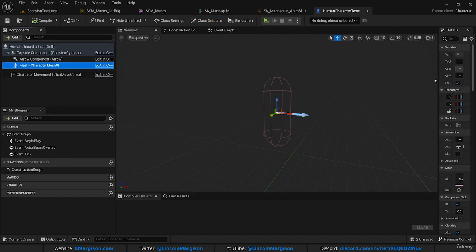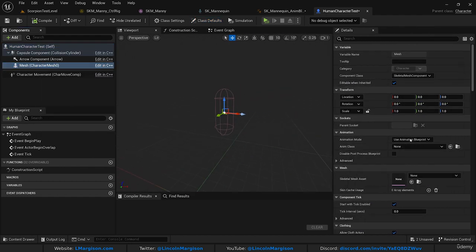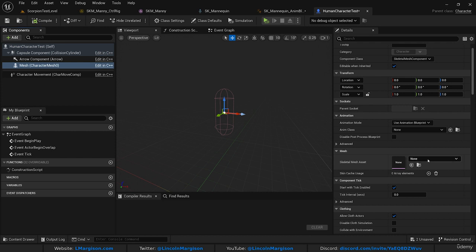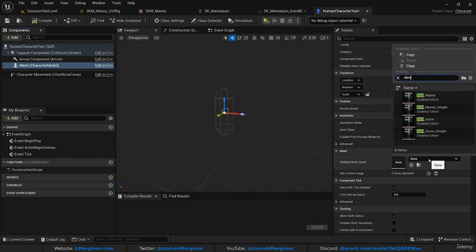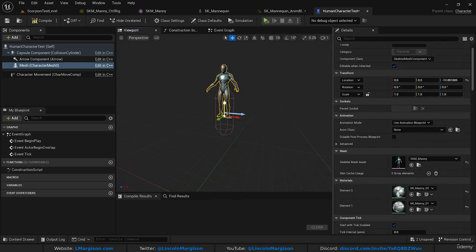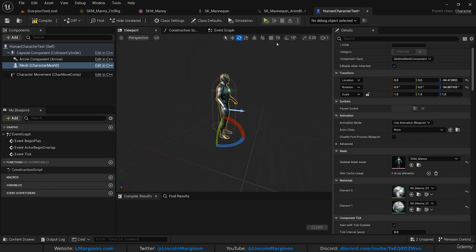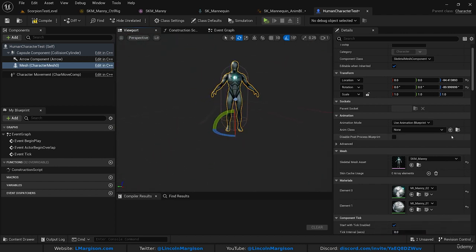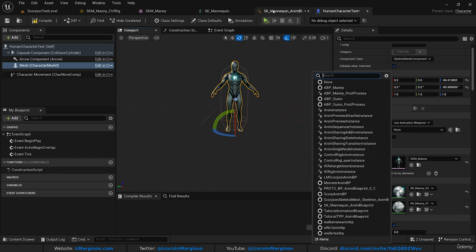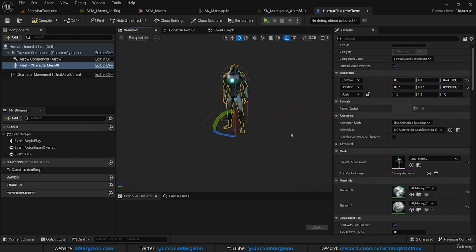And for the mesh, we want to select our mannequin mesh. So we'll scroll down to skeletal mesh asset, SKM Mani. I'll just move this around to position it a little bit more realistically. And I'll turn snapping on to rotate it 90 degrees. And what we want to do is we've got the animation mode set to use animation blueprint. So what we want to do is find this SK mannequin anim blueprint that we created. So that's here. I'll select that.